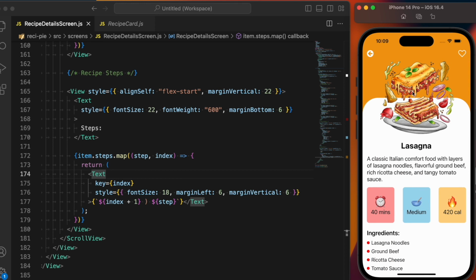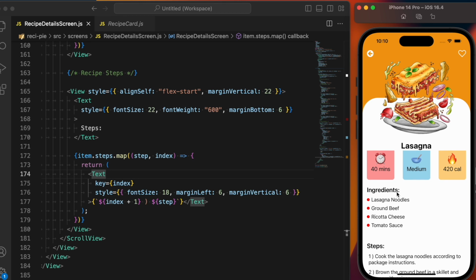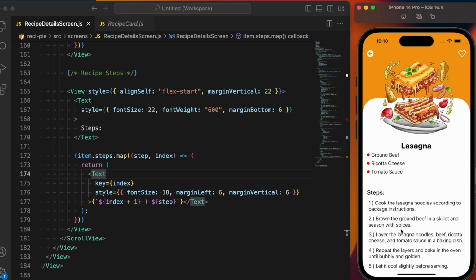Yeah, so here we are on this one. We have the name, we have the description, we have extra details, which is the cooking time, difficulty level, and the calories. Then we have the ingredients, then we have the steps. So here the UI of this food recipe app has been completed.